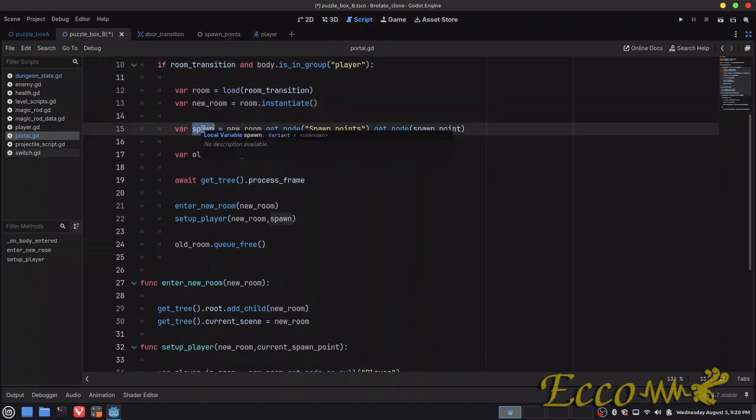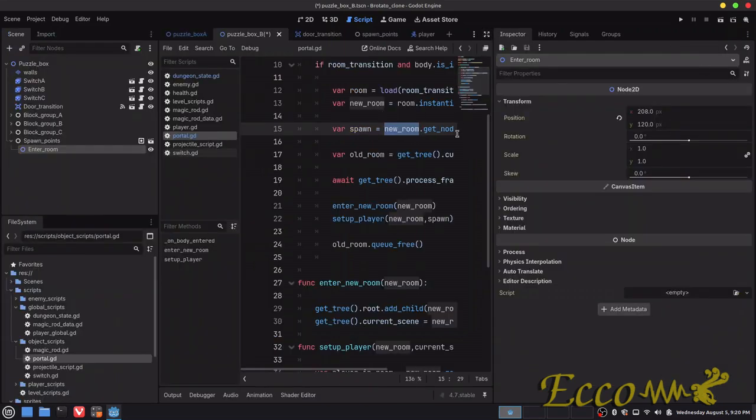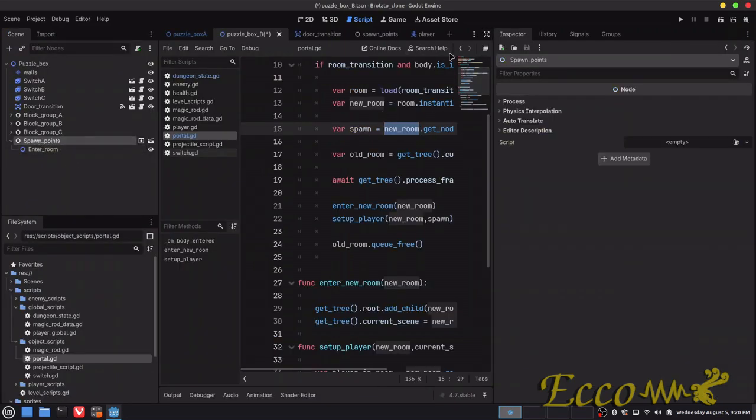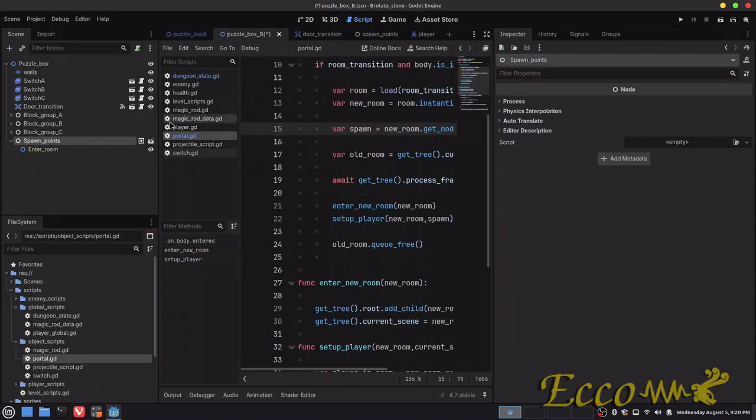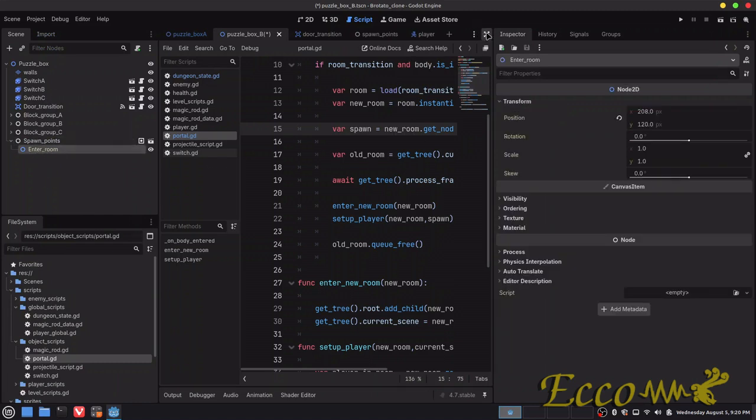Then after that, we have spawn, not the character. But this variable here is going to take that new room. It's going to look within that room, and it's going to look for the spawn points right there. And then after that, it's going to look for the child, the spawn point. And that's going to be the names of any of the spawn points that are within here. Right now I have just enter room.